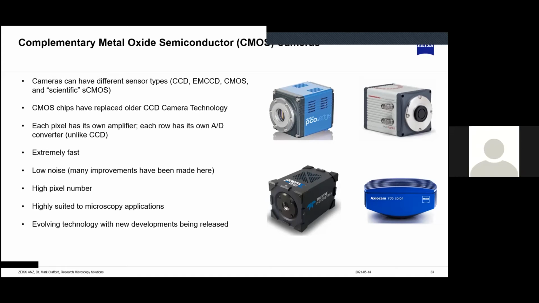These cameras are extremely fast. They have low noise. They did suffer from high noise for quite a period of time, but with new technologies coming out, they've really made some huge inroads there. And the cameras coming out now do have very low noise capabilities. They have a high pixel number, and they're very, very well suited to microscopy applications.